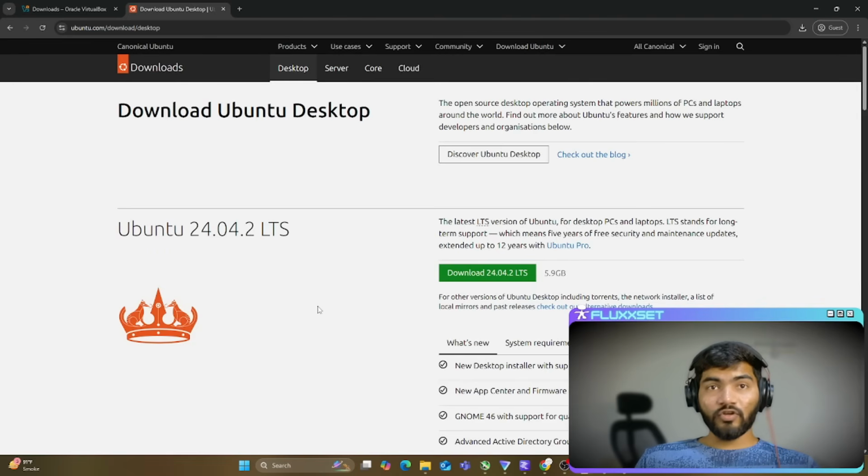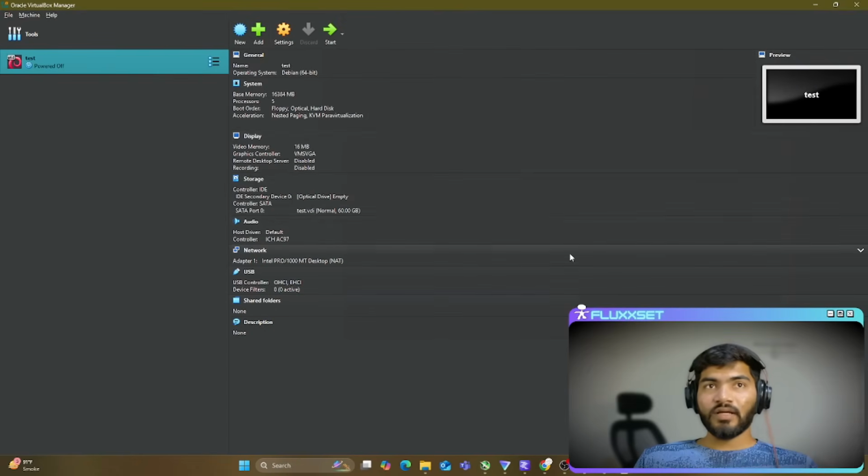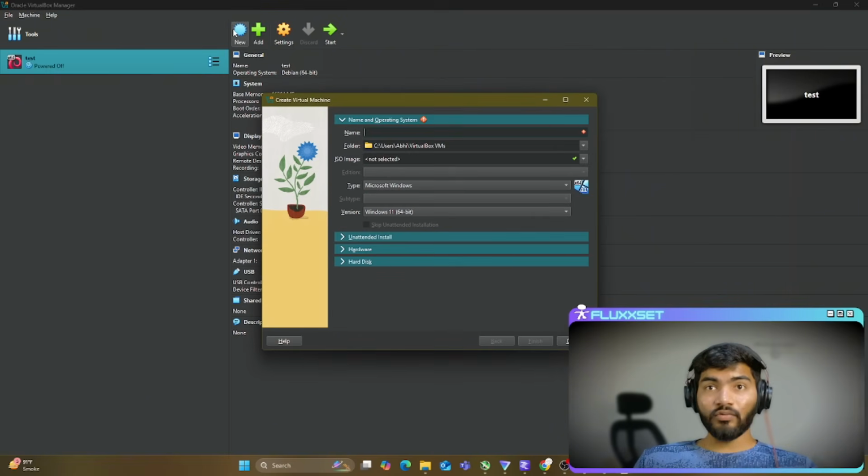Currently, the updated version of Ubuntu is 24.04.2 LTS. LTS is the latest stable version or latest stable release, as people also say. So you can click on here and download it. I have already downloaded it, so I'll just continue on. Okay, great.